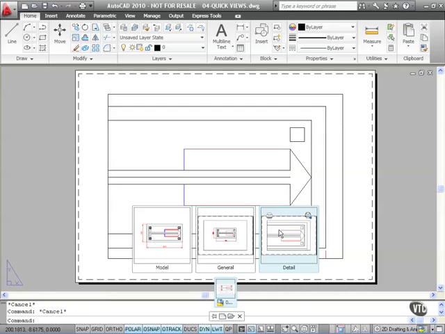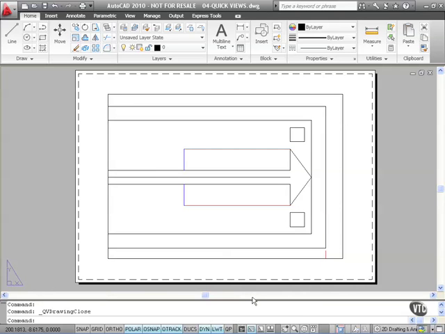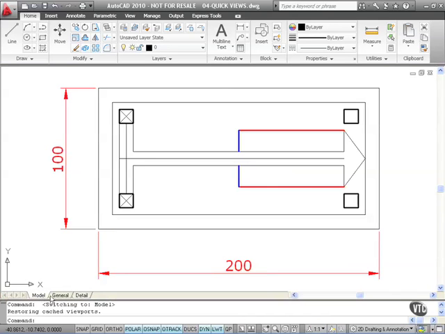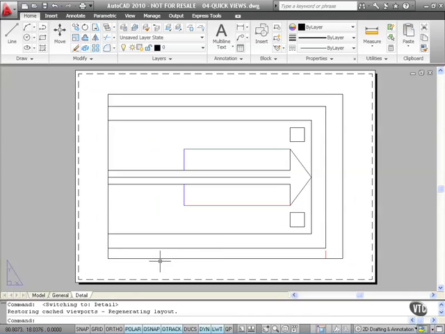However, I'm going to close that now, and to bring back my tabs, I right-click over this icon here, Model, or my Tabs one here, my Layout Tabs one, right-click, Display Layout and Model Tabs. Here they are at the bottom again. If I click on these arrows here, it will take me back, and there's Model, there's General, and there's Detail.